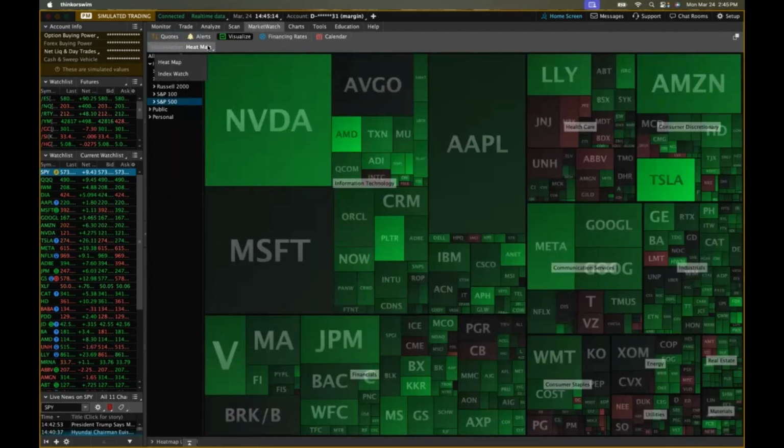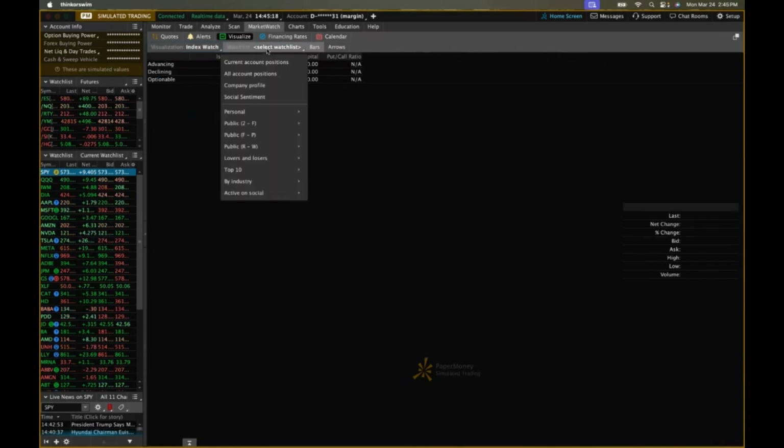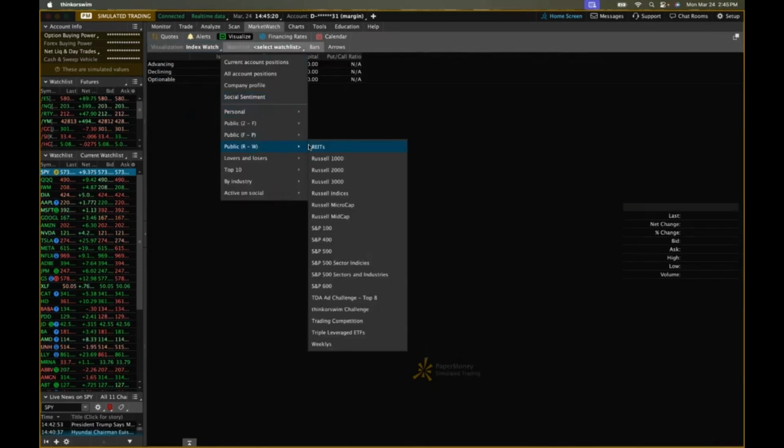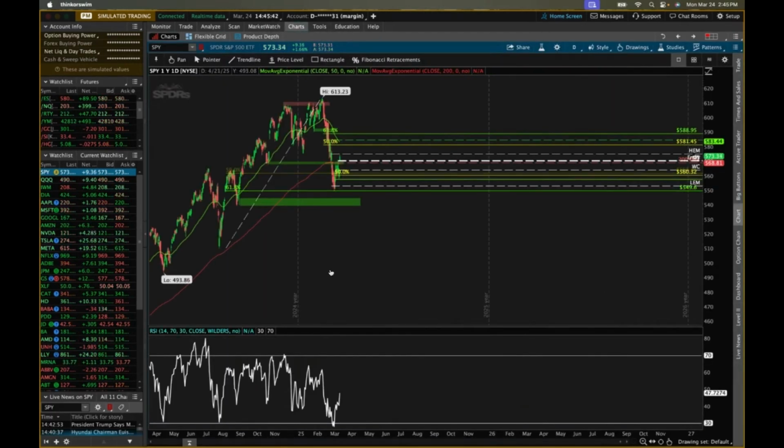The next tab that is going to be important for us is this Market Watch tab. This is where we are able to view our index watch, and we like to pull this up for the S&P with the S&P 100 to view how the overall markets are looking for the day. And last but not least is going to be our charts tab, which is where you are going to be able to view your actual trading chart.